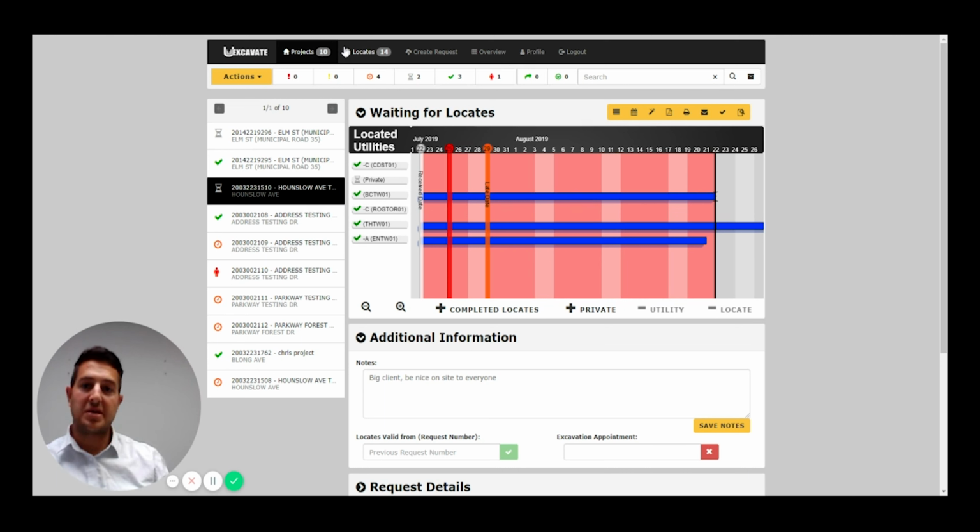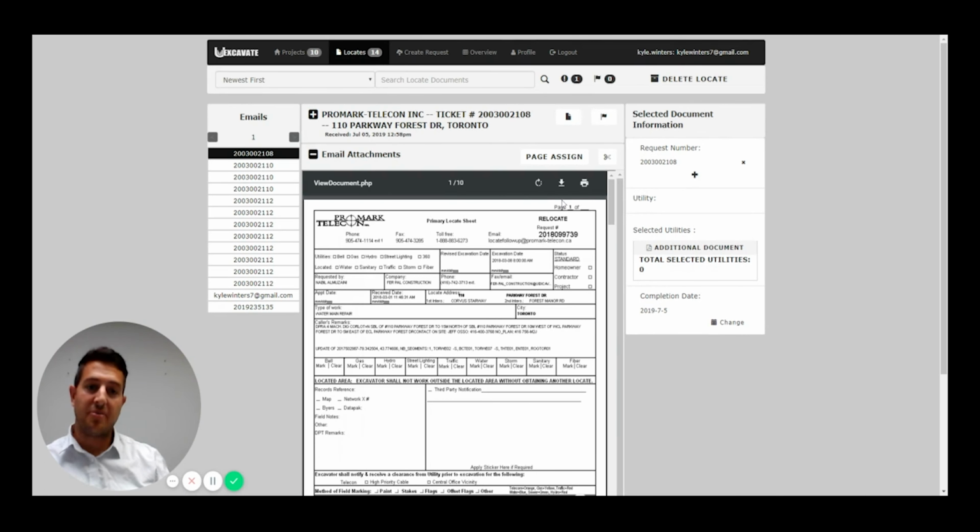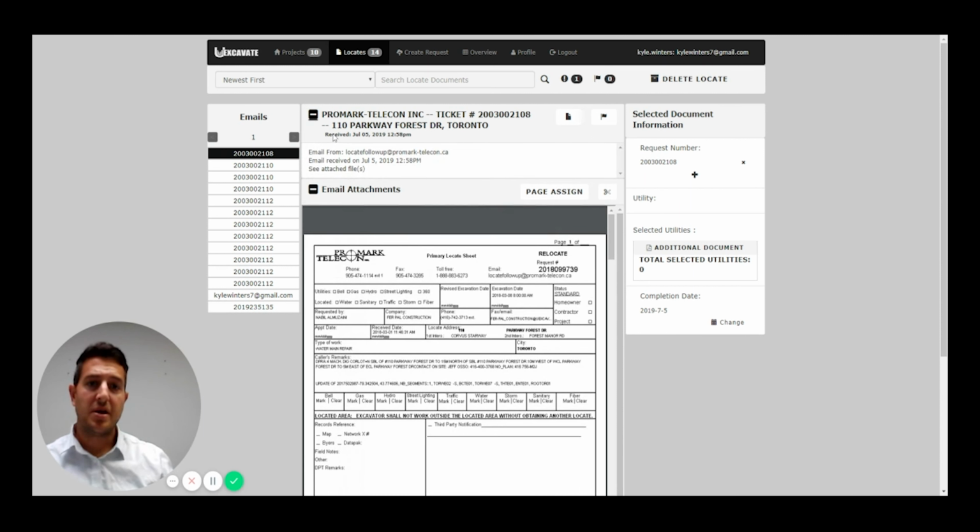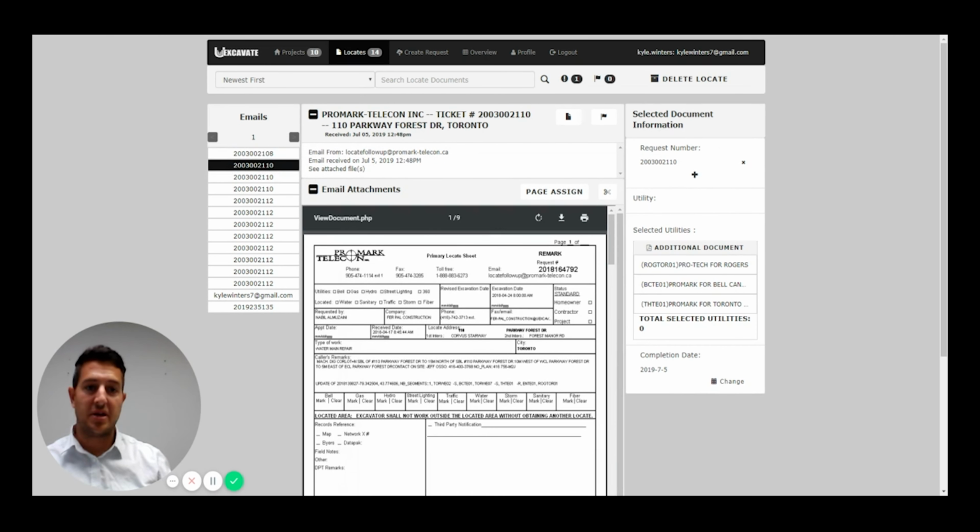So every time, in the locate section, we can see how many new locates we've received from utilities. This is our document-focused email system to handle all these locates that are coming in to you and take them out of your email boxes. All right. So in here, we try to parse the request number, find the request number of it, and then we try to load up the utilities that are needed. For these ones here, for example.